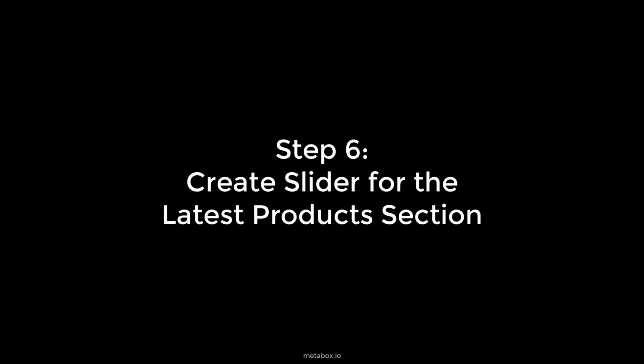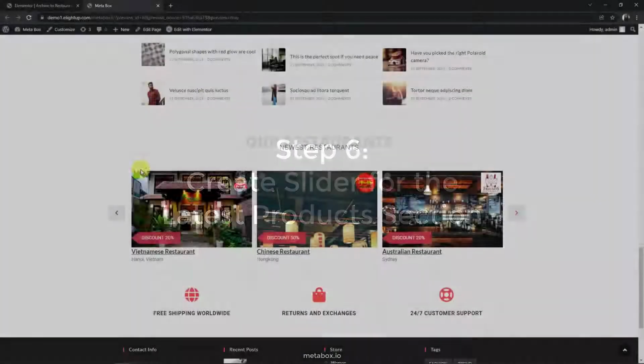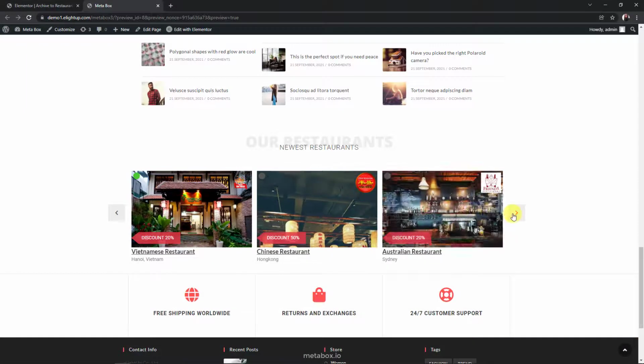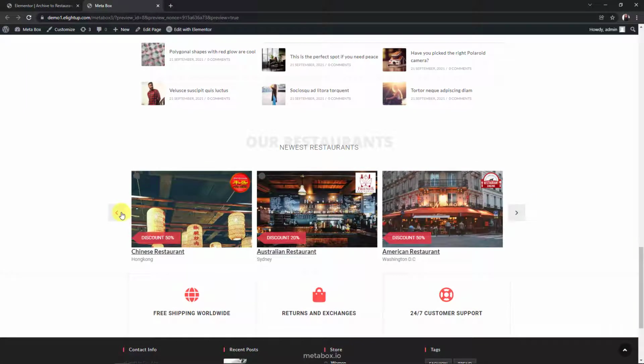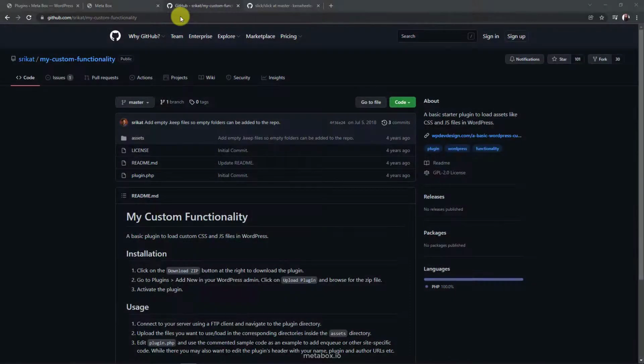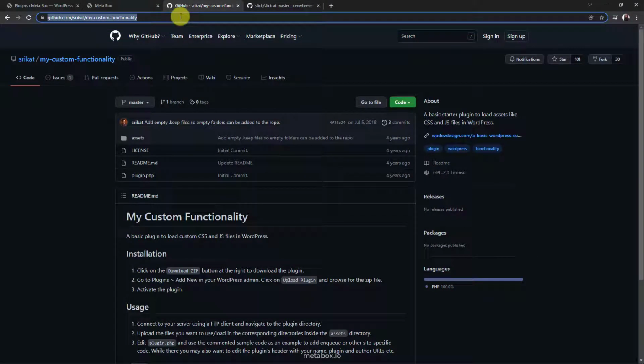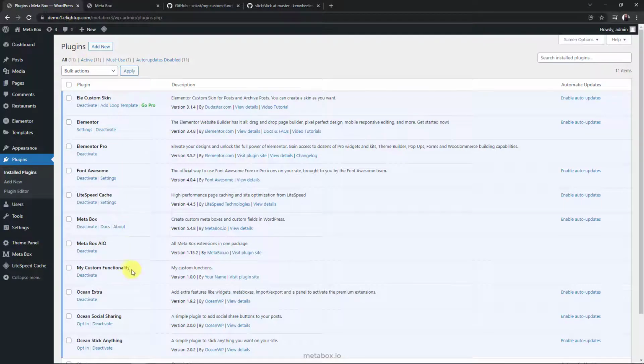As you see at the beginning of this video, my latest restaurant section is in a slider. To have it, I use some JS and CSS. But instead of adding them directly to the theme, I'm using my custom functionality plugin, so when I change the theme, it won't be affected. You can download this plugin from GitHub and install it on your website as I did.